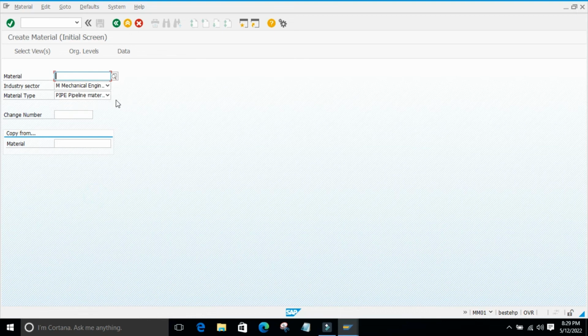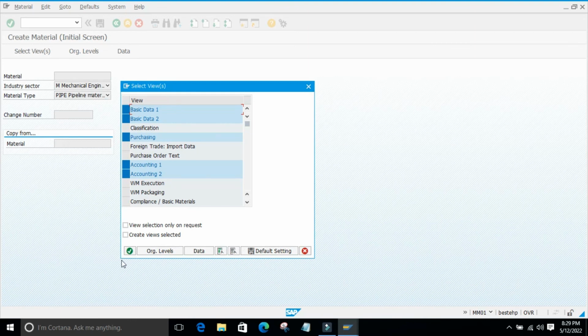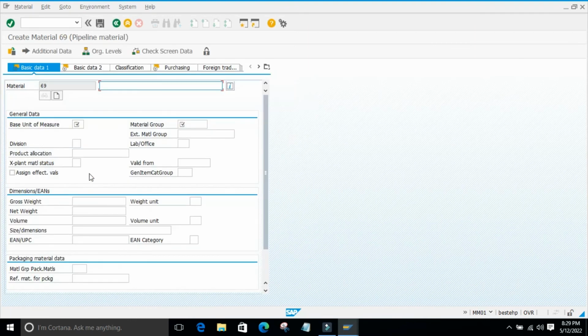Depending upon the material type also, we can make the fields we want mandatory. In this view, we have base unit of measure, material group, and short description as mandatory. If you don't want these as mandatory, you can make them optional, like the remaining fields, gross weight and net weight. These fields are optional. If you enter them, okay. If you leave them, not a problem. But if it is a mandatory field, you should always enter the values. Without that, you cannot proceed.